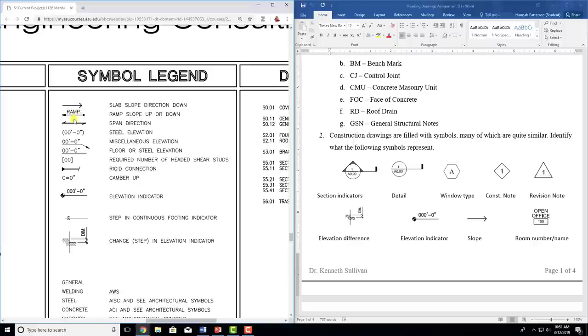So real quick, we're going to go through these again. This is a ramp. If it has this dot at the end, that's specifically showing a ramp, such as ADA, or maybe a loading dock or something. This is going to be a very gradual slope. If it's this one, it's just enough so that water goes, but not enough that a person walking on it would really be able to tell.